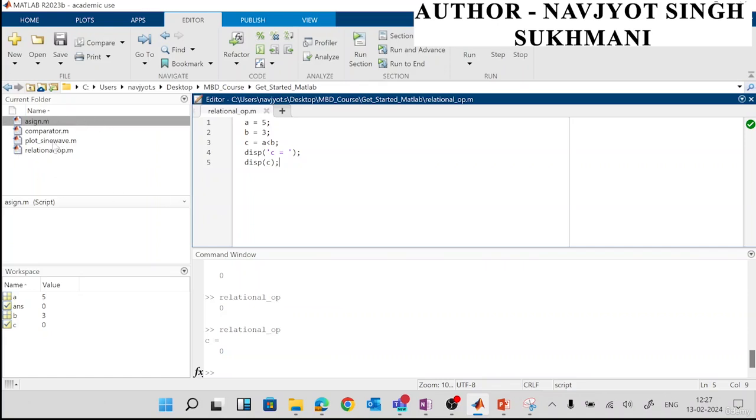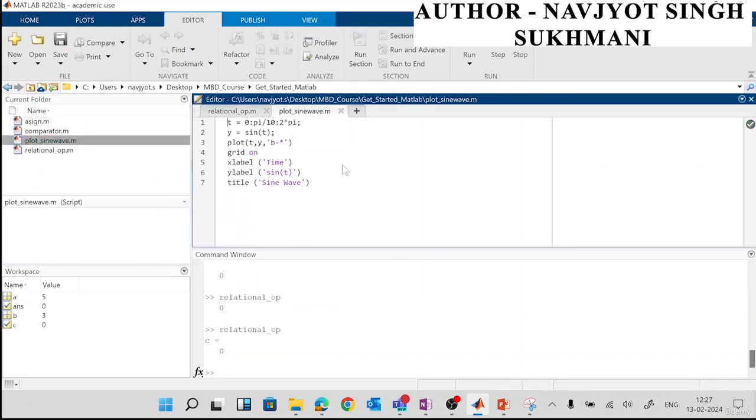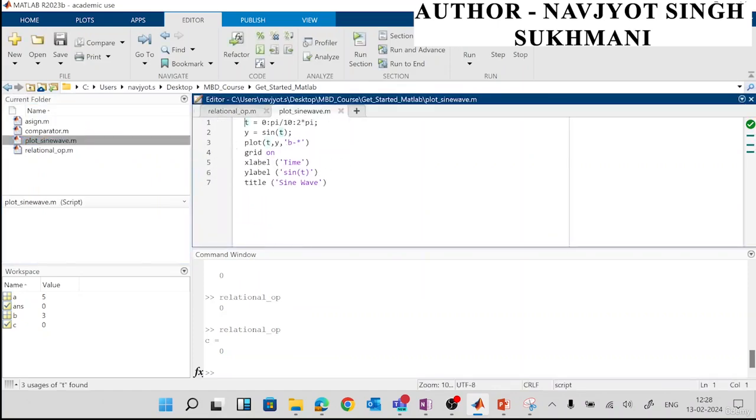Here I have written a basic script for plotting as well, in which I am going to plot the sine wave. Here are a few functions: plot, xlabel, title. These are all MATLAB functions which are used to design a graph. These are some mathematical operations, division, multiplication and so on, and trigonometric operations as well, like sine of t.